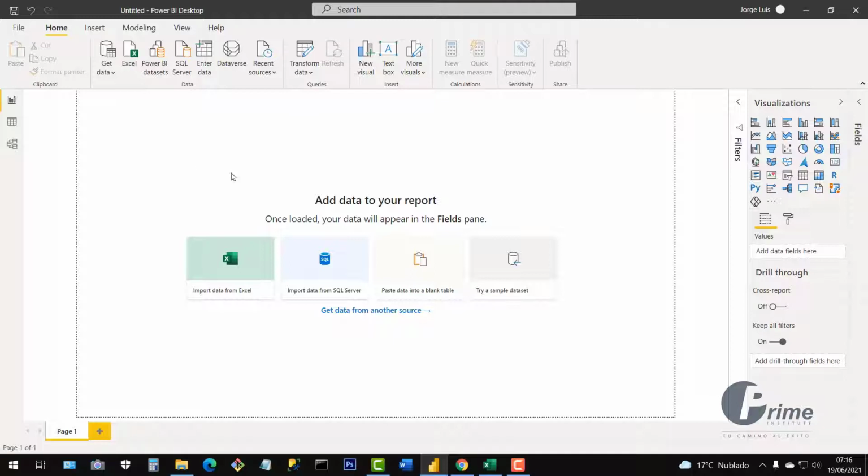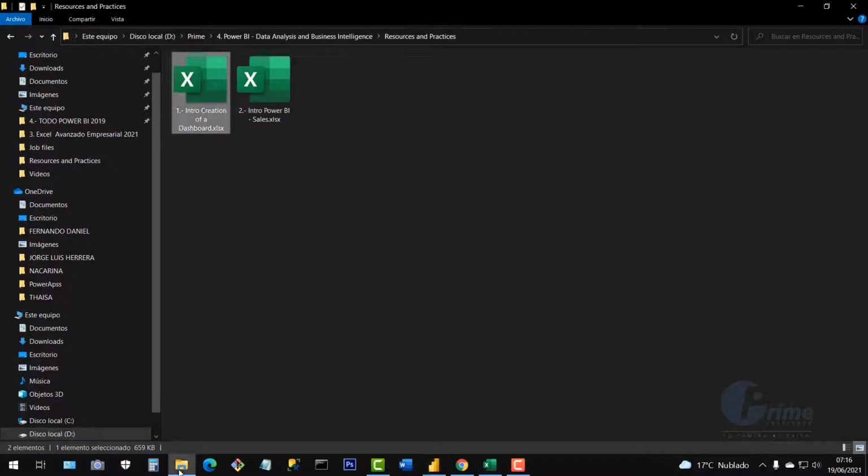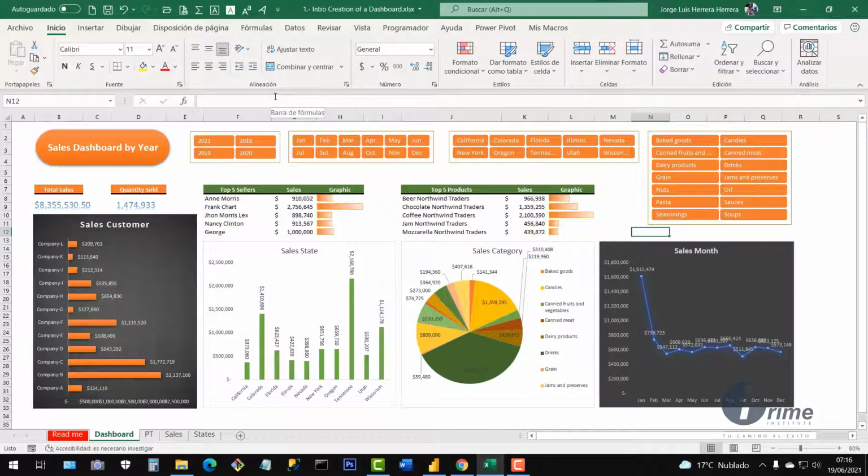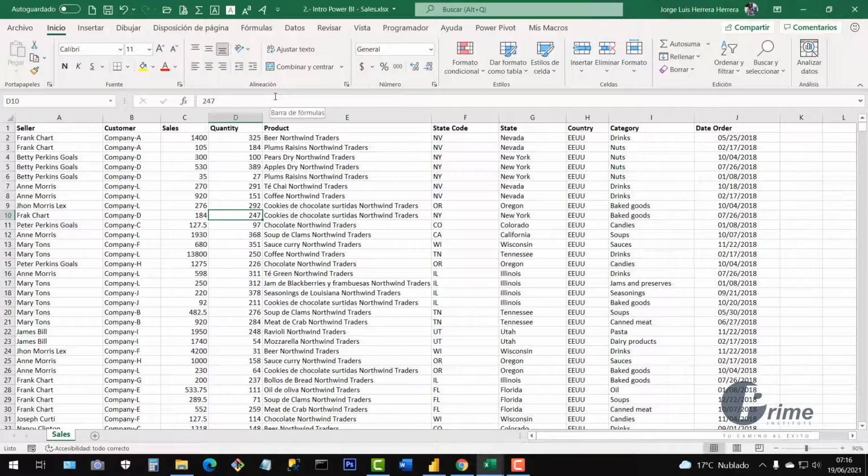Then after this, I see that I don't have any information. Then where are we going to import the information? The information that we are going to pull out comes from file number 2, where it says Introduction to Power BI, and we're going to work with a database that is called Sales. This is the database which we'll be working with. Same as I introduced previously, but here is only the database.